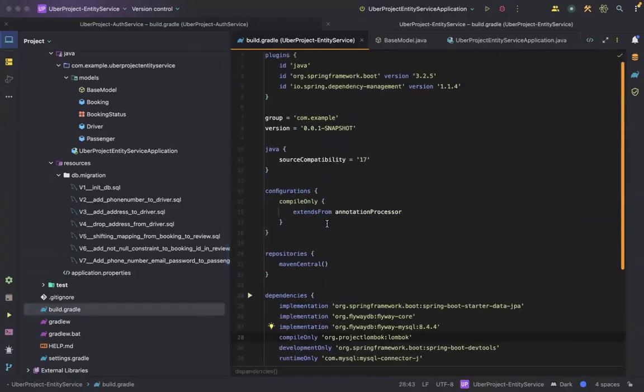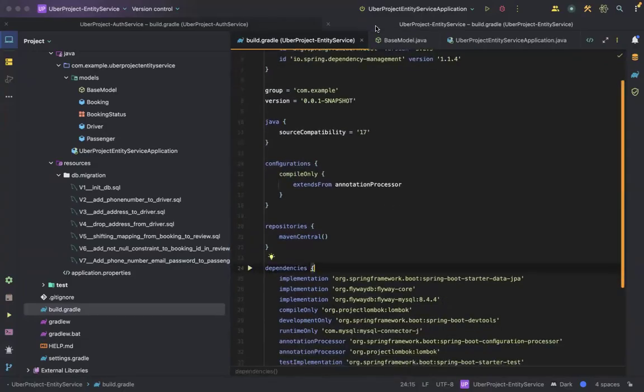Okay. Now for that, most of the things that we are going to do are going to be somewhere around the build.gradle file. Why? Because now we need to make sure that this library is accessible to other projects in my system. Getting my point?